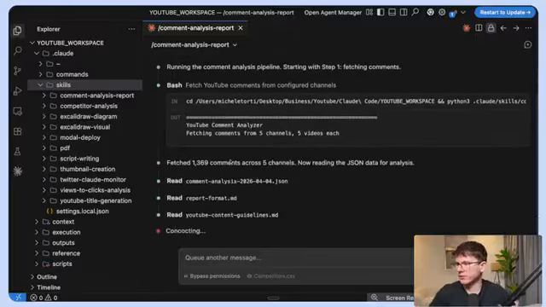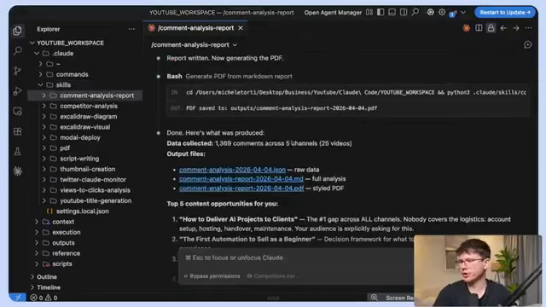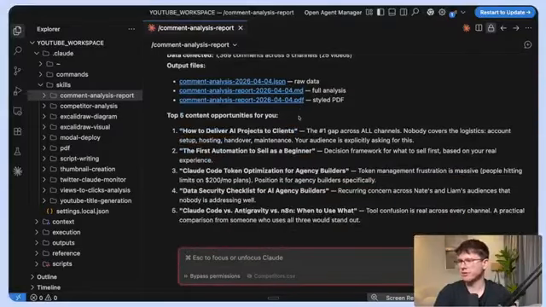As you can see here, it says that it fetched 1,369 comments across 5 different channels. Now it's reading through all the comments. It's looking at the YouTube content guideline. Very important. All right, so now the skill finished running. It said it found 1,369 comments. It made the PDF that I can see, and it gave me the top 5 content opportunities that I can do.